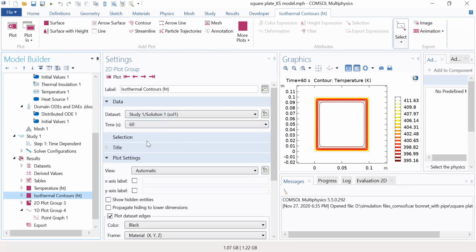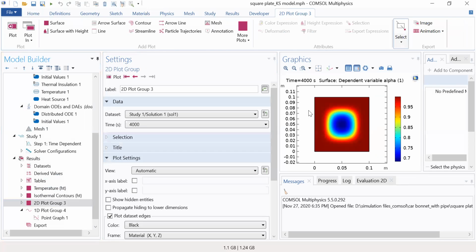I will not go for more seconds. Now we'll go for the degree of cure contour plot. So see, at the end of 4000 seconds, this dependent variable, alpha value, is very dark, close to 0.95 or more at the boundary. At the center, the value is 0.7, which means it is reaching to one.